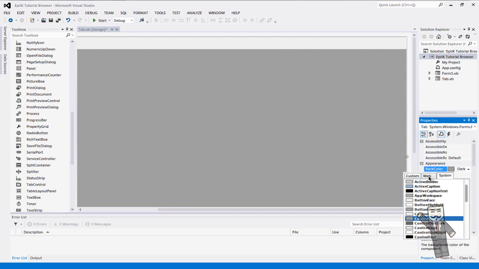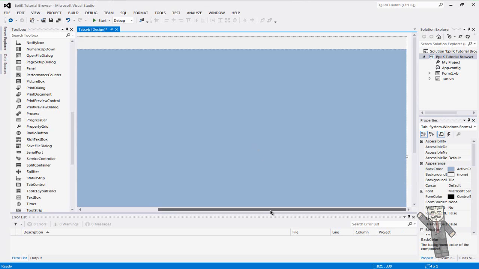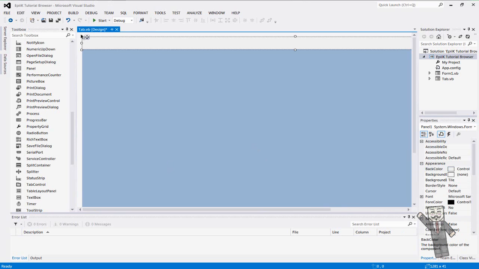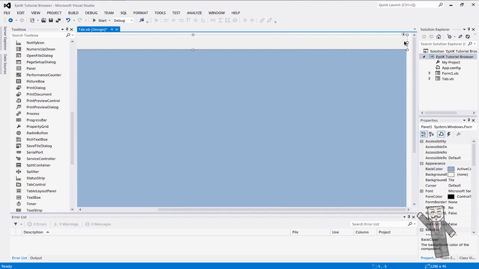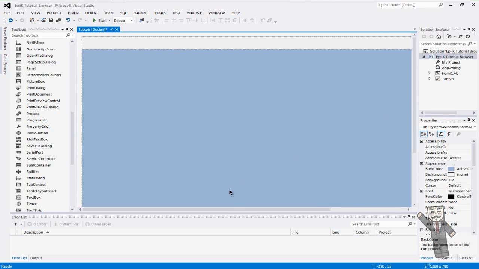Now if you ever wanted to, you can actually change the back color to whatever you wanted, for example blue, like active caption. I just kind of like that, so that's what mine's going to be. And it's always recommended that you put the panel a little bit over the actual size, so then you don't have the side of the panel showing, as you can see on the left, top and the right.